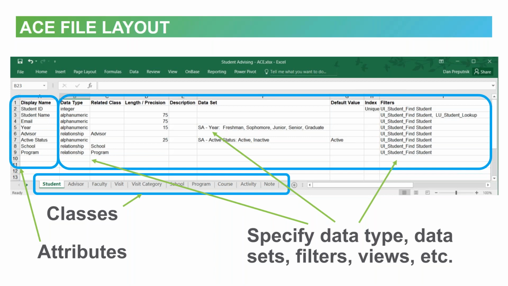In this one in particular, you'll see the advisor class up there is a relationship class to another tab that relates. If you have any familiarity with relational databases and how data relates to one another, this should be pretty familiar to you. So we lay out our data in this style. We can even specify the data sets.